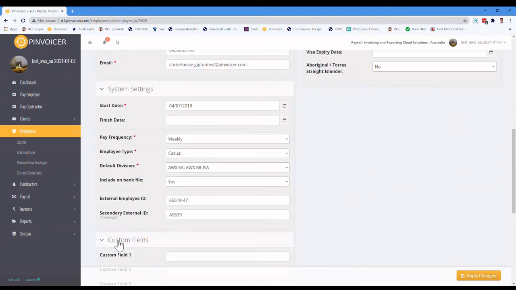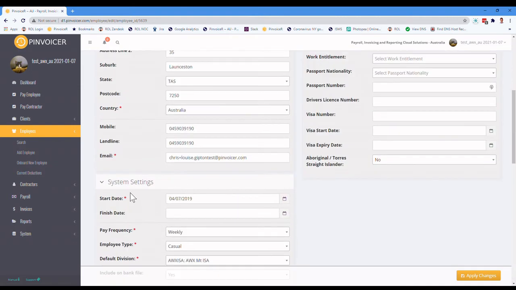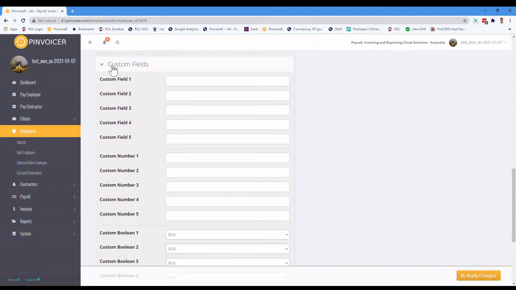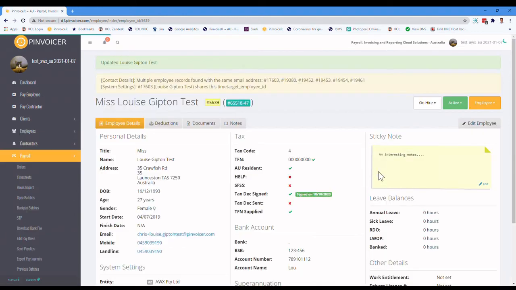There is a section for custom fields, and again, different clients use this in different areas, but they're sort of stuck down the bottom here. When you save it or apply changes, as I'm going to here, it'll go through an update, obviously, with any changes you made, and we didn't make any changes in this particular one. But it does also do some checks in the system, so again, it can be useful.